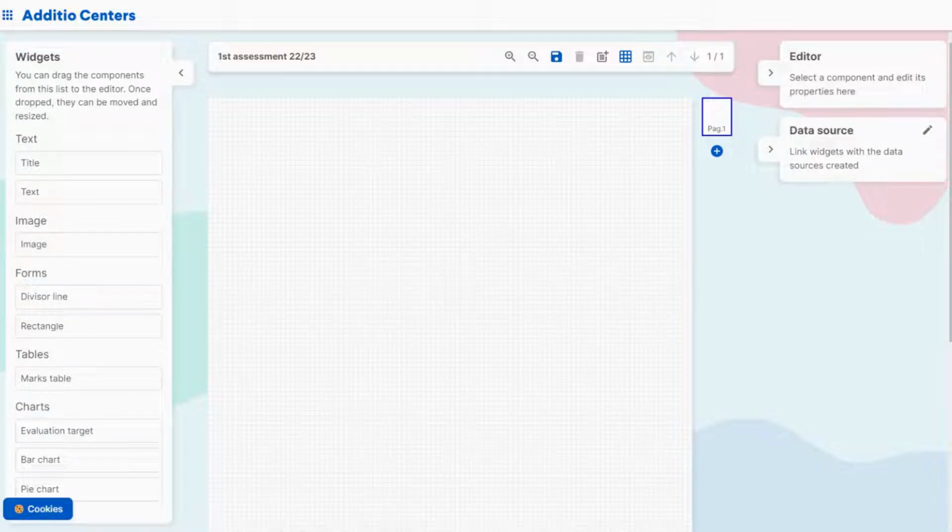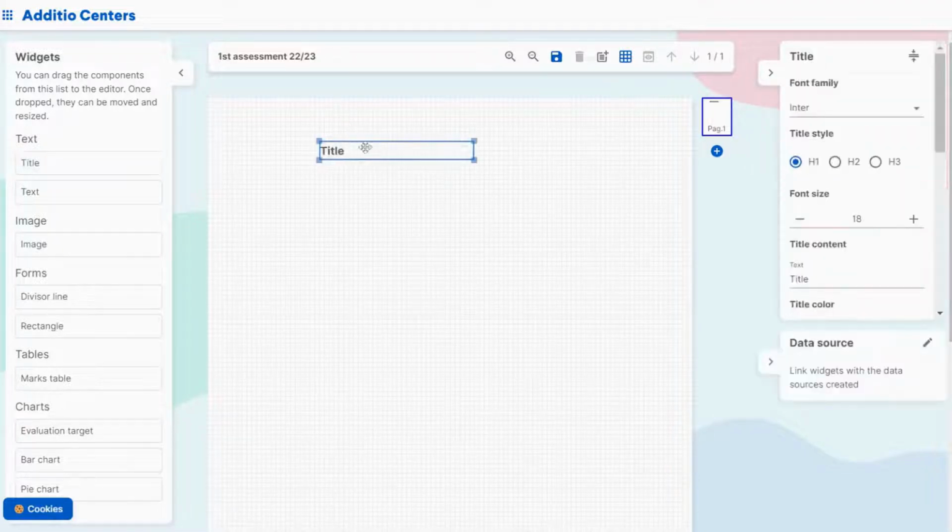And then we have an editor to customize all the items we will have and the data source, but we will explain this part later. So to start, we are going to put a title on our report card. It's really easy. You just have to click on it and drag it to the place you want it to have on the structure.